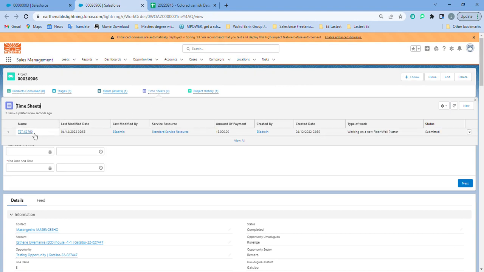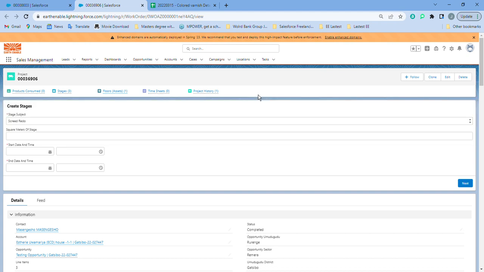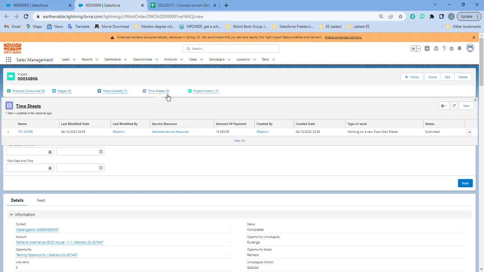And now the timesheet on plasters, institutional plasters, is actually 1,500 UGX times 10 square meters, which is what we had on this opportunity. Alright, so I guess that is that. This is how the timesheet will be working from now on going forward.